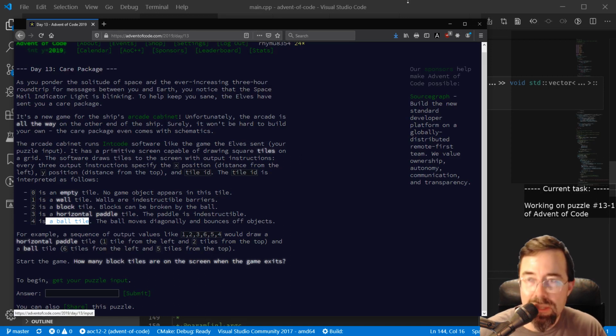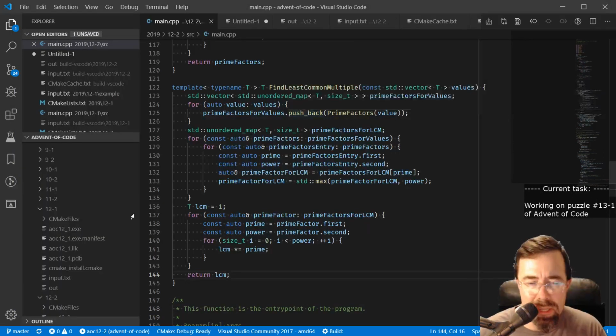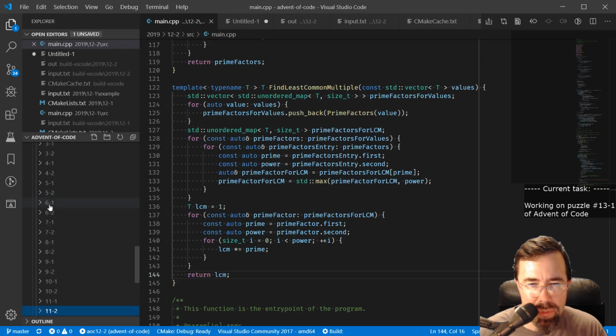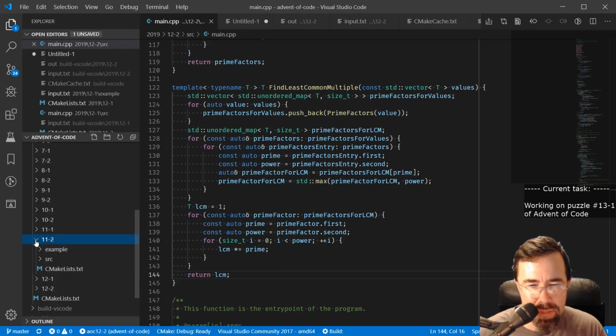Get my puzzle input. So this is going to use the int code machine. And the last time we used that, I think, was challenge 11.2. So let me open up 11.2. Source 11.2. Main. Okay.